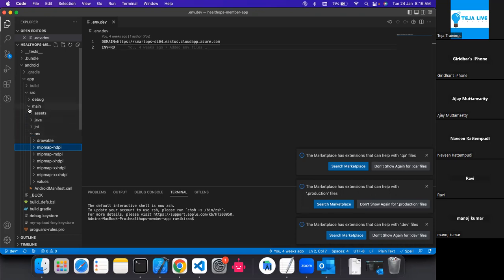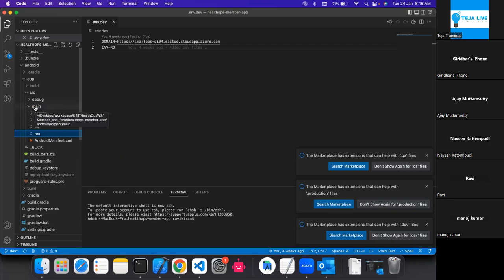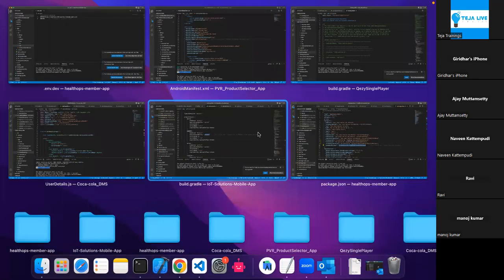So here, we have this main folder, right? In parallel to this main folder, we should create a flavor folder, like dev or QA or production, anything. We should create that flavor folder with the same name. If we place the app icons or any assets there, it will pick those assets instead of picking from main. You got my point, right? Yeah, got it.